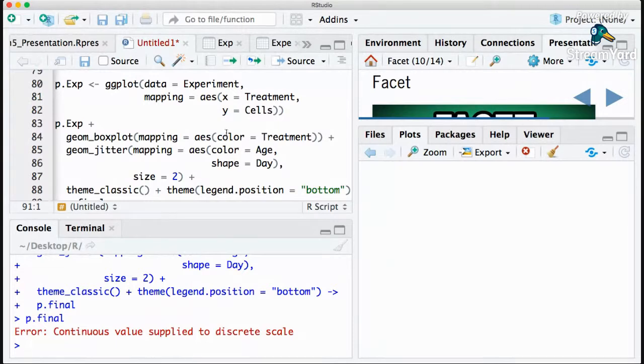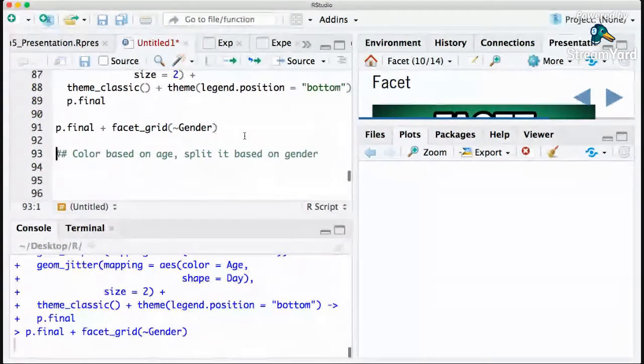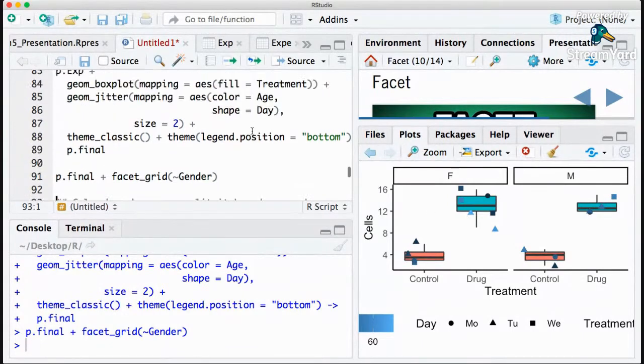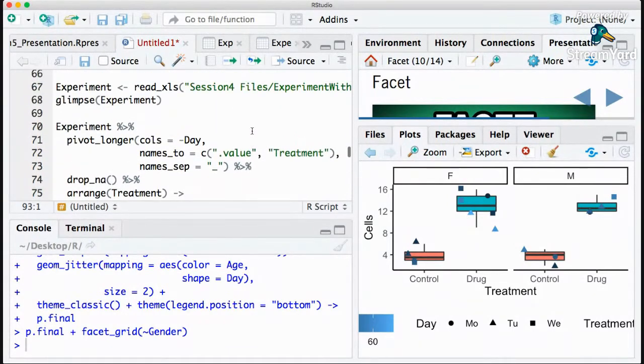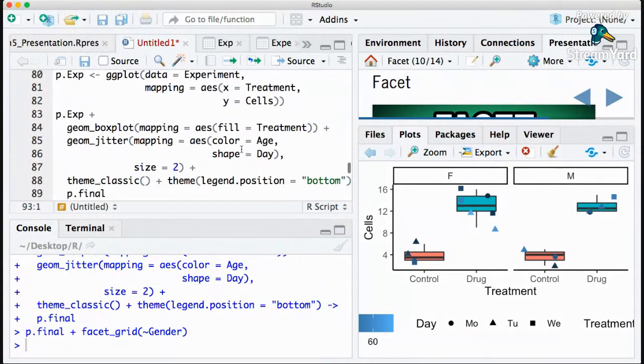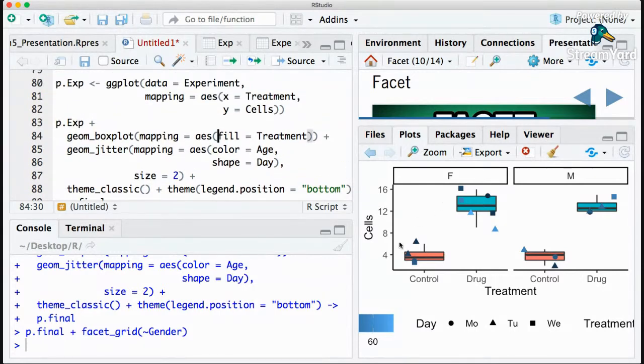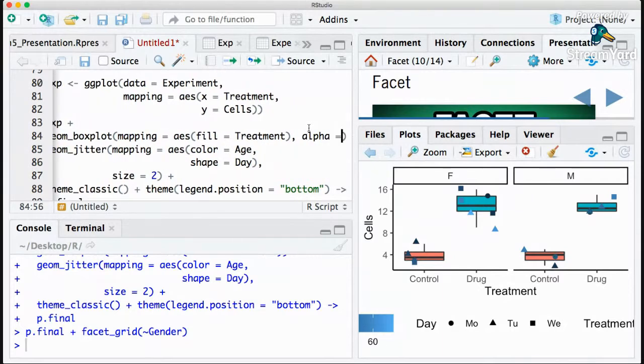Sorry. Wait, no, it should work. Why does this thing not work? Okay, for some reason, color is not working, but fill was. But that is a little bit weird. It should be able to do it. And if you want to make the box plots a little bit dimmer, you can always make it alpha equal to 0.5.